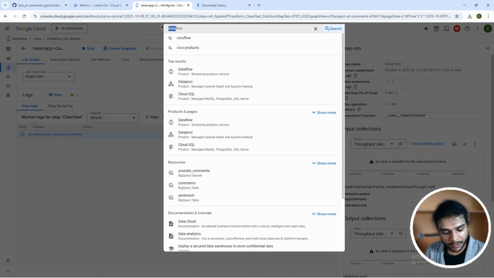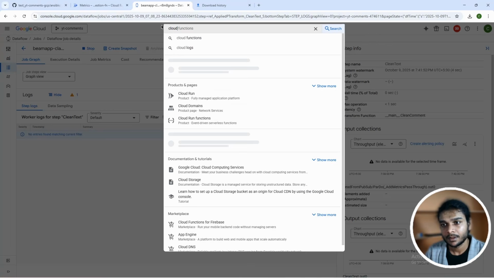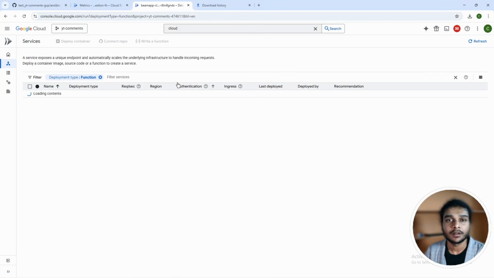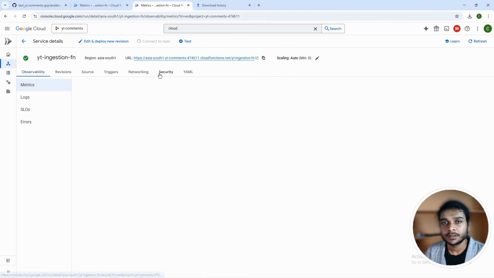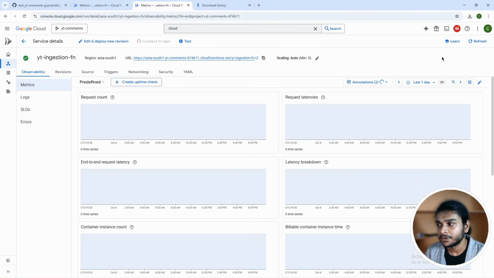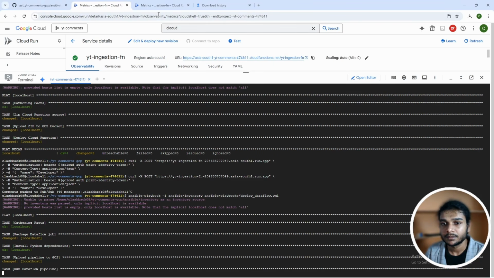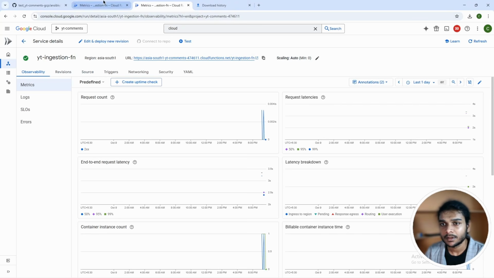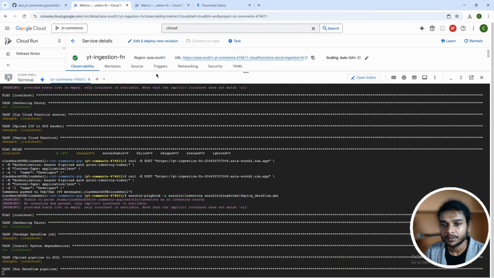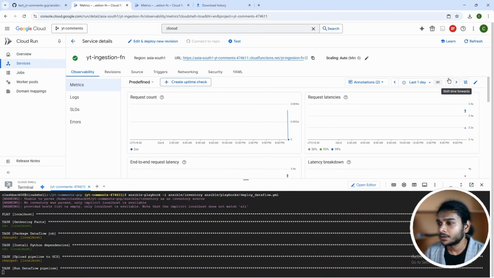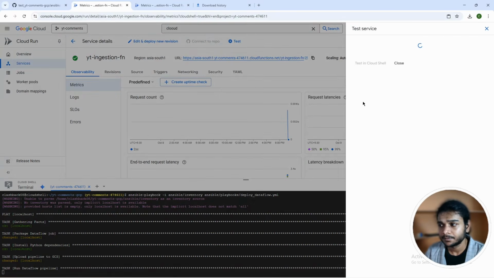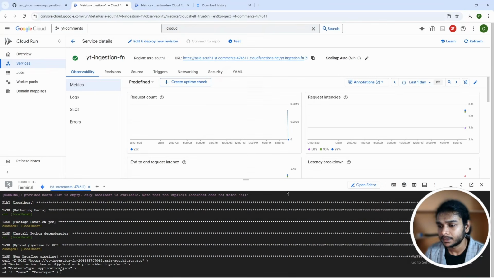Okay, you know what? Let me run the Cloud Run function again because we haven't scheduled it. We haven't used any trigger to trigger it, so we have to trigger it manually. Oh, I think I can trigger it from here because the terminal is already open. Click on test in Cloud Shell.